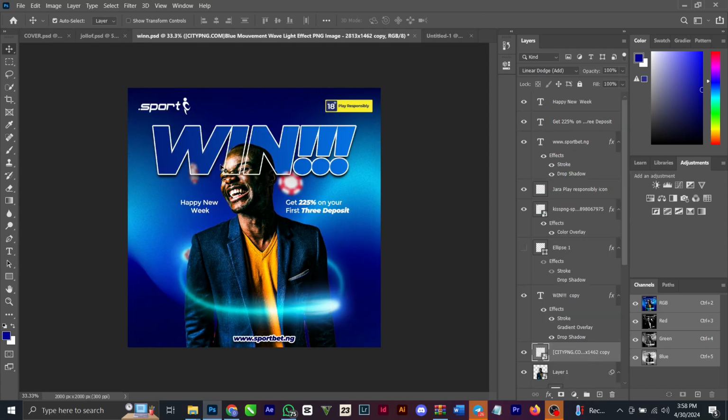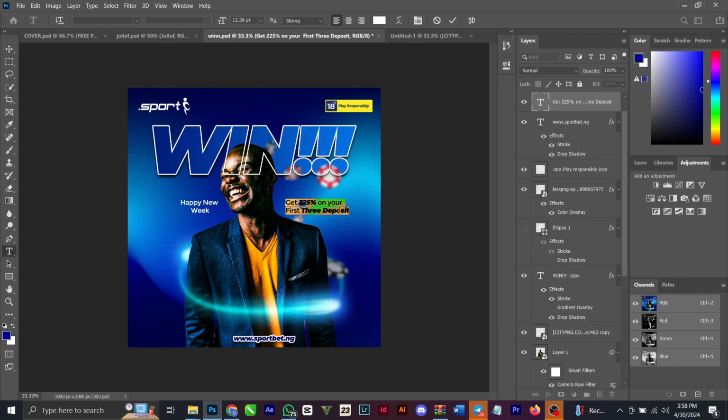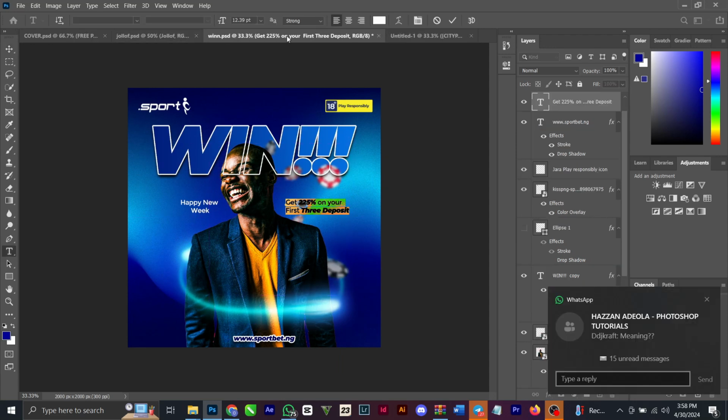Then for the text, you can see this is a PNG file that I got online. This is a normal PNG file. You can search for casino dice PNG to give you this, so you can decide to work around it. Then this is a normal Montserrat text from Montserrat. This is the normal logo that I used.